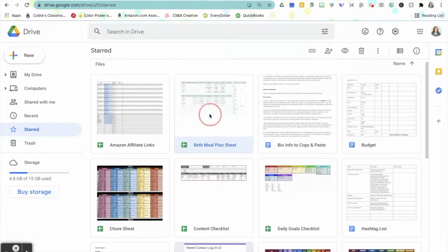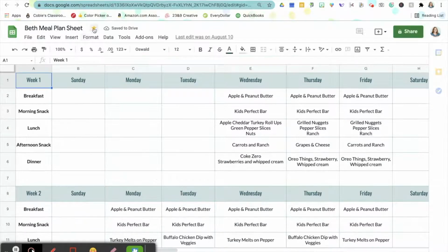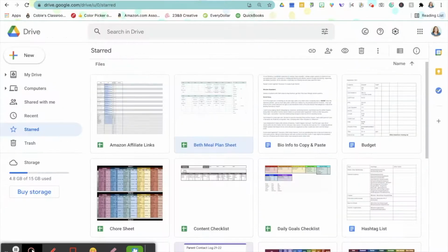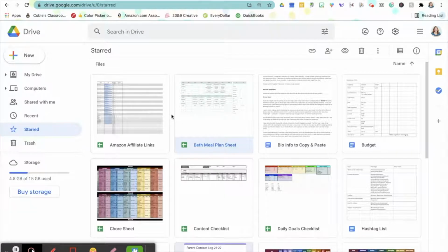Let me show you where you find that when you actually are working on a document. This is my meal plan. Don't judge it, please. So the star at the top is what you would hit if you were actually working on a document and wanted to have it in that starred folder. So all you have to do is hit starred. This also makes it much easier if you are using Google Drive from your phone to find things. That can be a little wonky sometimes, and I like having things that I use on my phone regularly in the starred folder, so I'm not having to spend a ton of time searching.